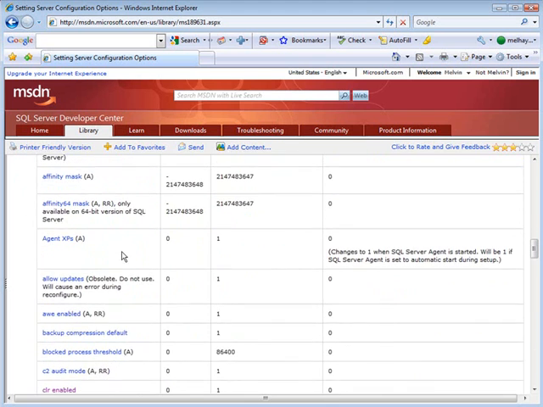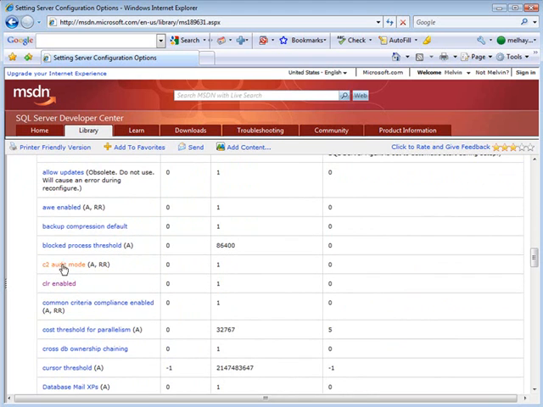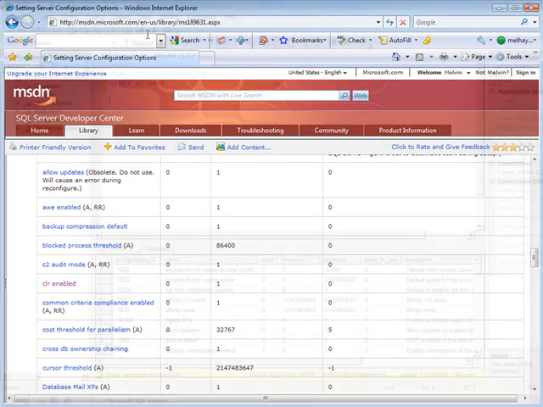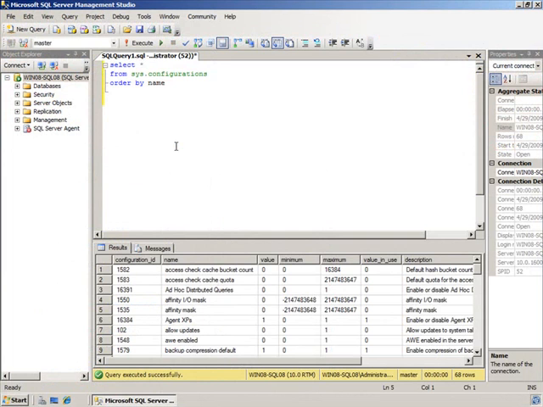So if we go down and let's say grab CLR enabled or C2 audit mode, there's those configuration options, and once again in the parentheses you have the A for advanced, the RR for saying restart is required. So given that, let's do a CLR enabled command. So I'm going to switch back over to the server, and now from my server, to disable it, I will set it to 0. To enable it, I will set it to 1.